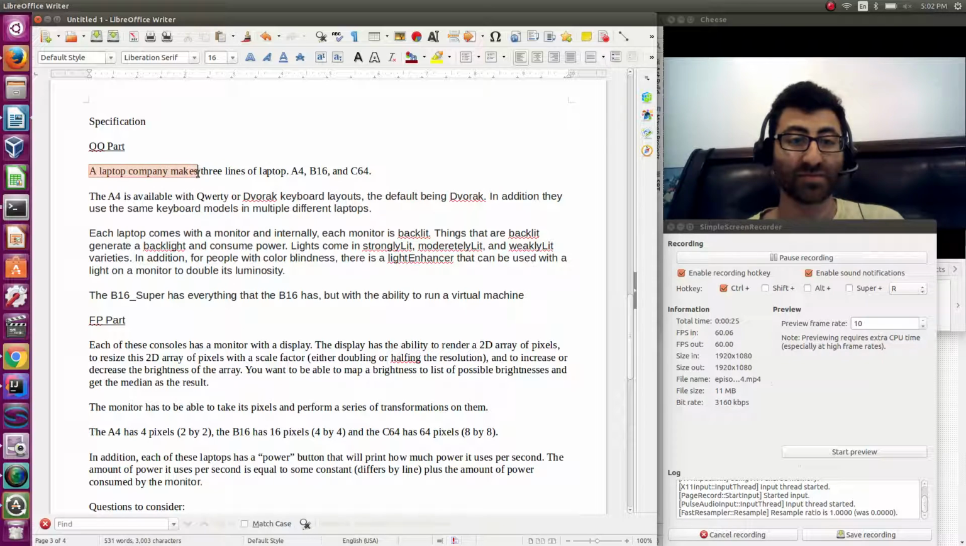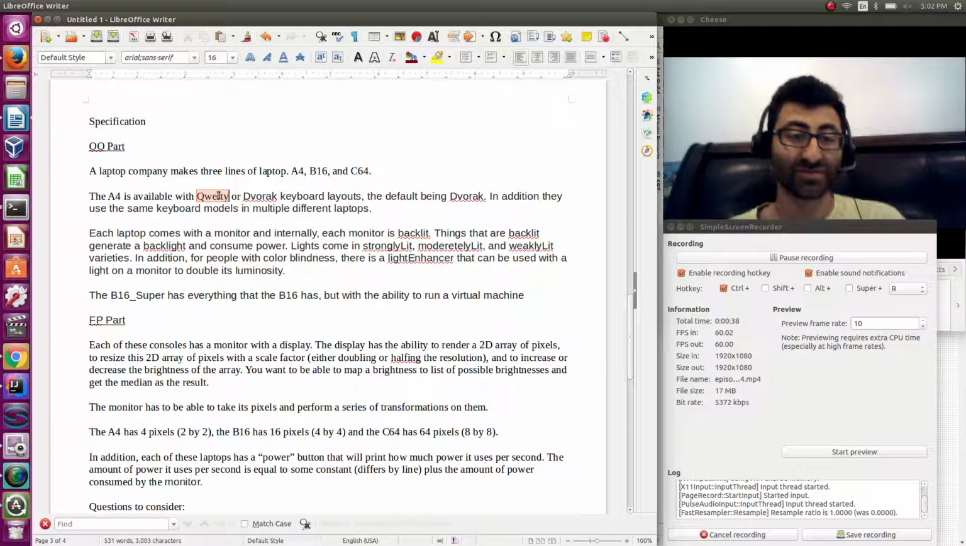A company laptop makes 3 lines of laptop: the A4, the B16, and the C64. The A4 is available with 2 different kinds of keyboard layouts, the default being QWERTY. In addition, they use the same keyboard model in multiple different lines of laptops. So we have a reusable component here.